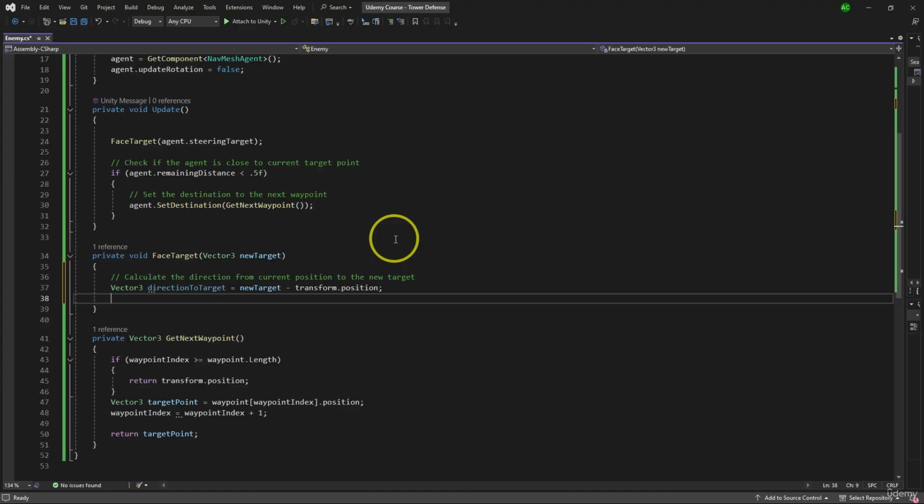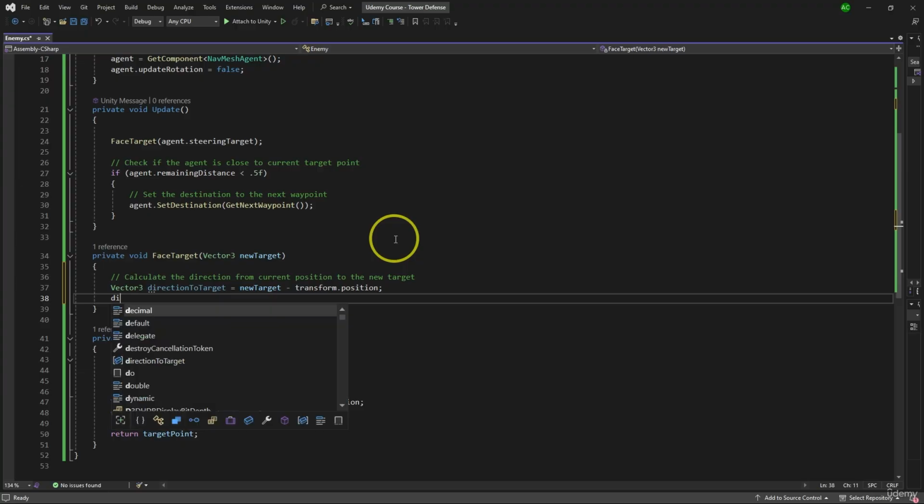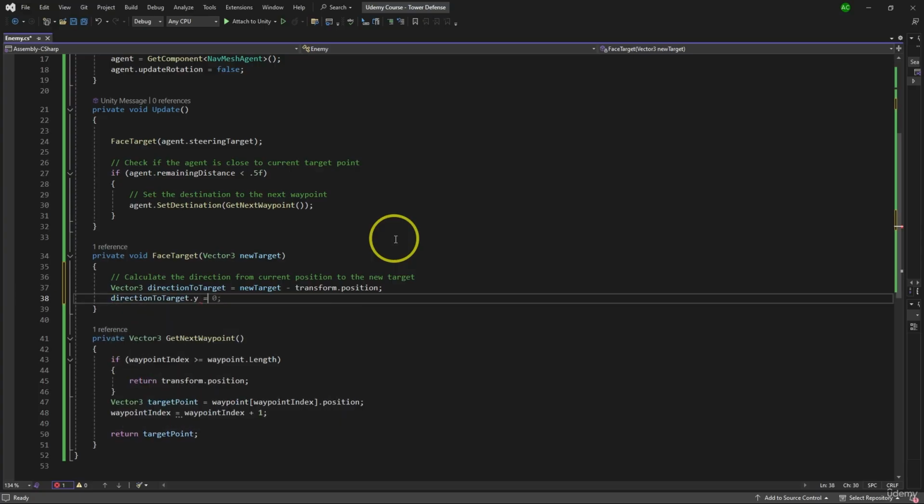Then what we want to do is to remove the vertical component from this direction. If we remove it, then rotation will not be applied vertically. Rotation will be applied only horizontally. And thanks to that, we'll just make the enemy face the target. So to remove the vertical component, we just need to type directionToTarget.y equals 0. Essentially, this will ignore any difference in the vertical position.